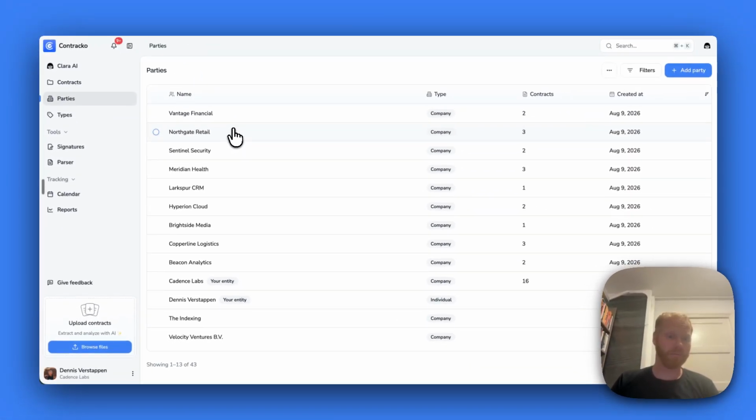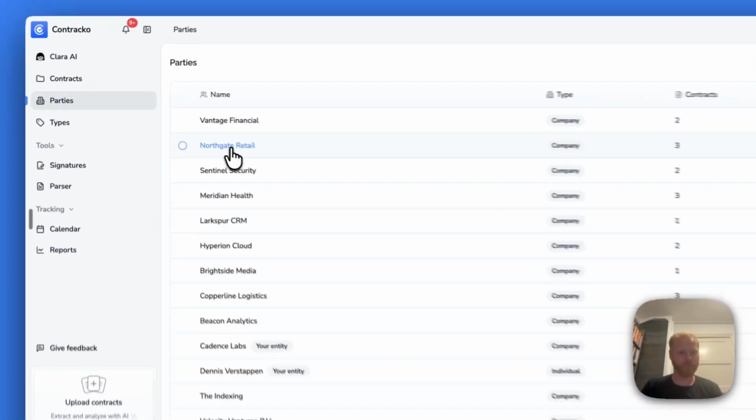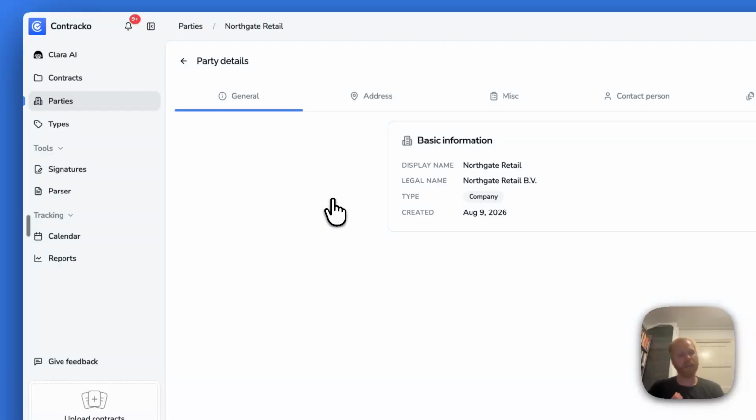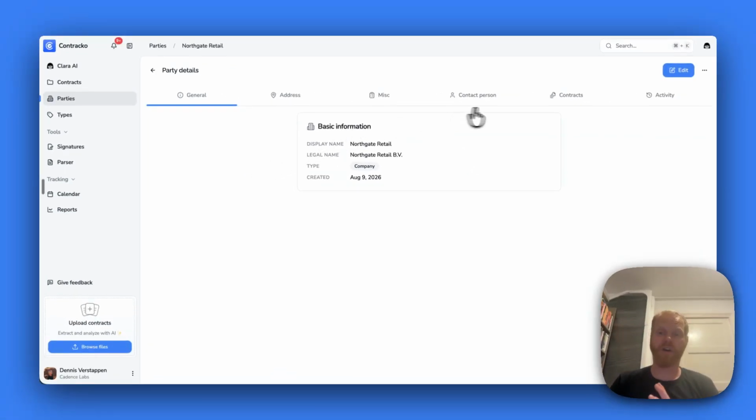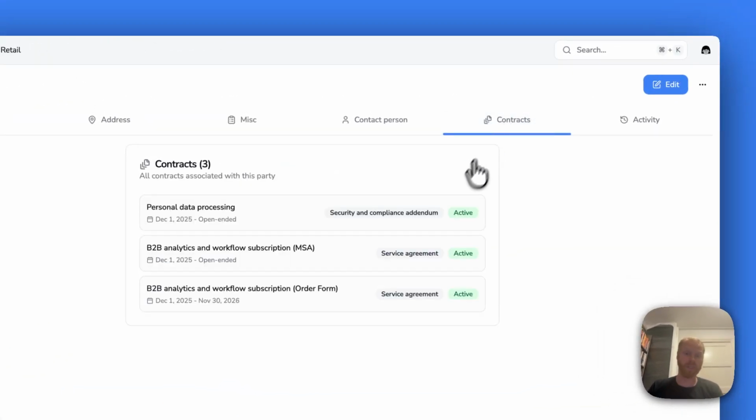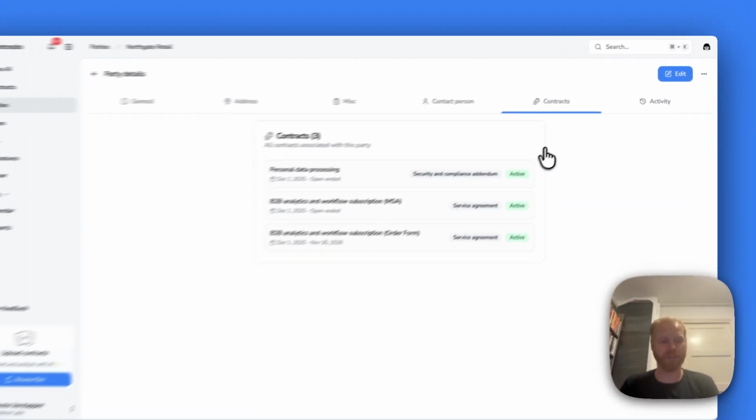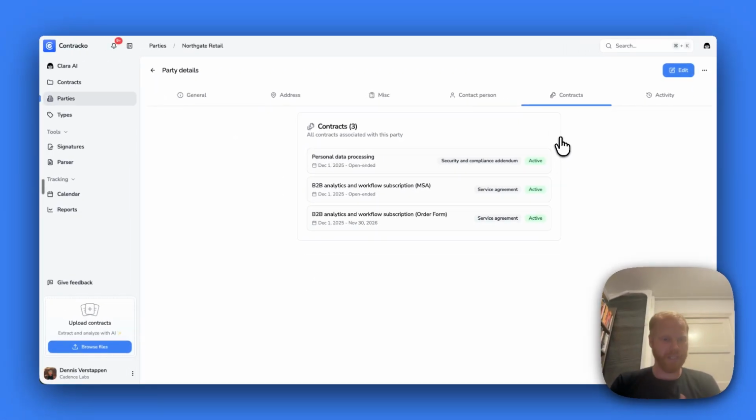And for example, let's take a look at Northgate Retail. We can click on that counterparty and then have all the contracts in one place that we have with that counterparty. So this makes it easy to see how your contracts are structured for one counterparty. And now it's not like scattered in a folder and you have to start searching through all the contracts to see which counterparty you have agreements with.